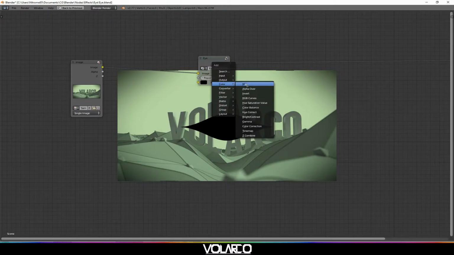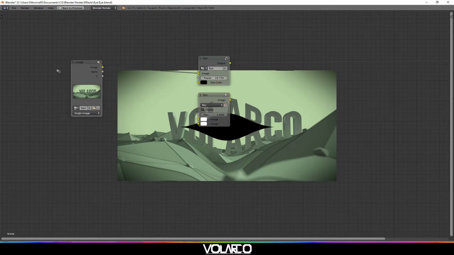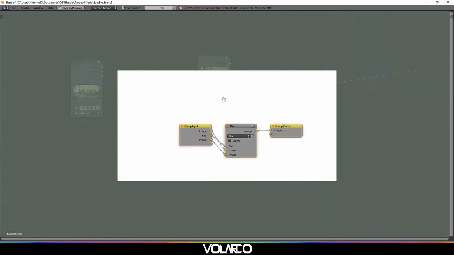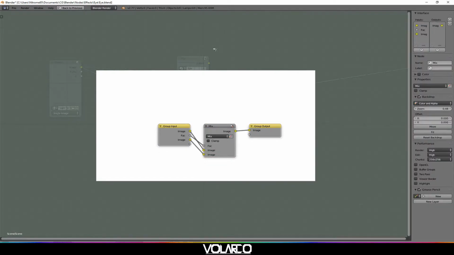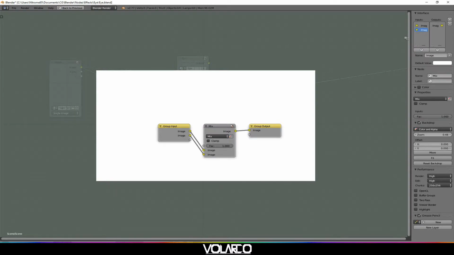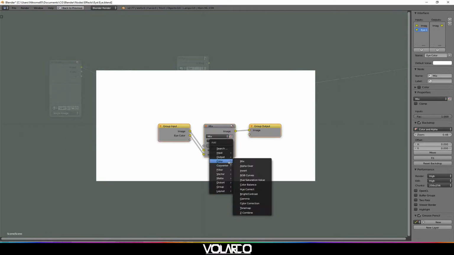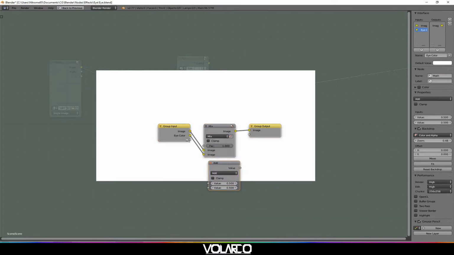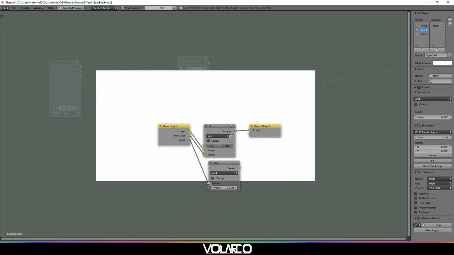So I'm going to start off with a color mix node, and I'll plug the image here into the image there. I'm going to Control Shift click it, and then Control G. The first thing I'm going to do is open up the properties panel and delete the factor input, and I'm going to call the second image here eye color. And then I will add a converter math, plug this in as an input.